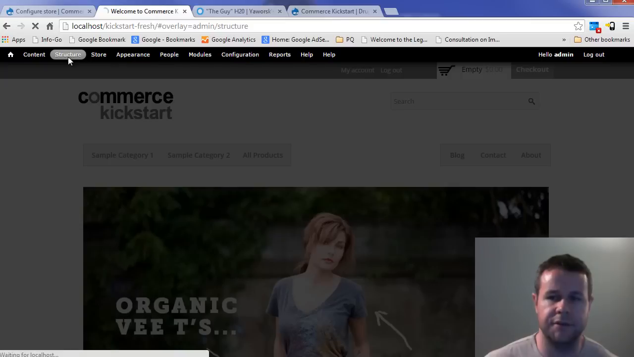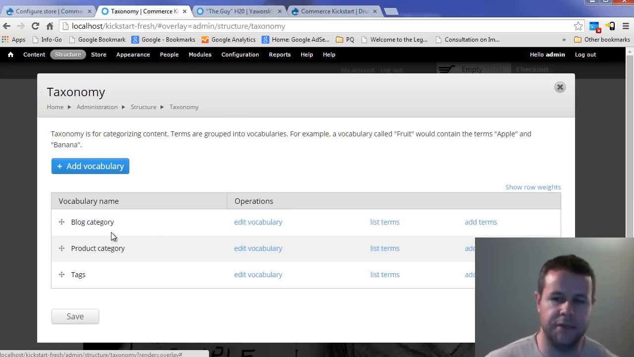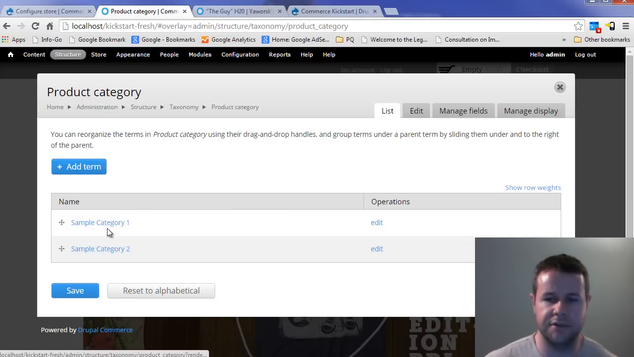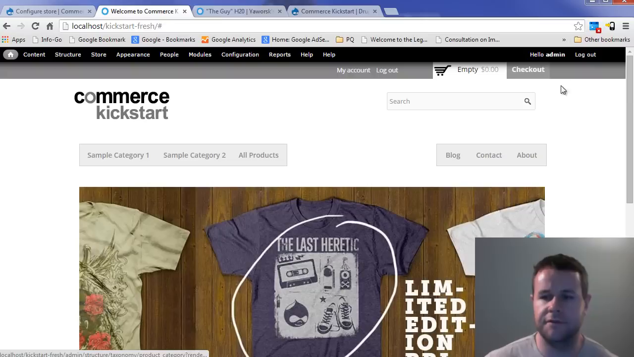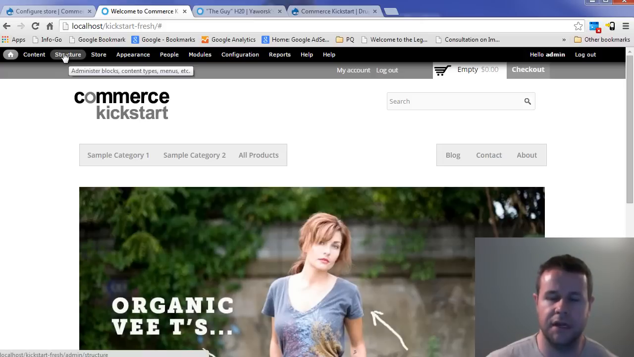When you're looking at some of the terms that they've created, because we've already done that, you just go into structure, taxonomy, and you'll see they've got blog category, product category, tags. And you can list the terms and go ahead and remove these. But it gives you an idea of where they're going to be laid out, so you can see your different categories and whatnot.